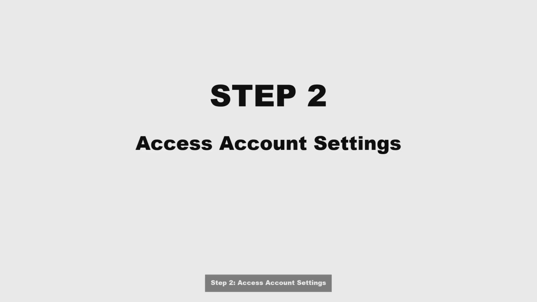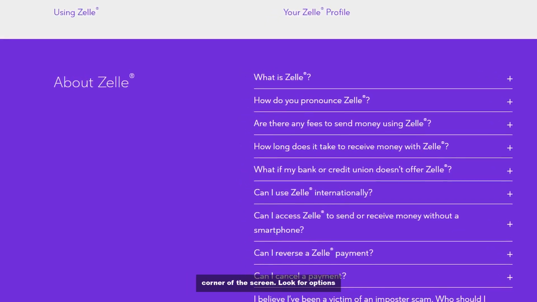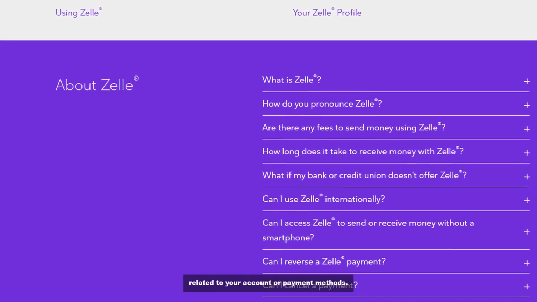Step 2. Access account settings. Navigate to the account settings by tapping on the menu icon, usually located in the top corner of the screen. Look for options related to your account or payment methods.